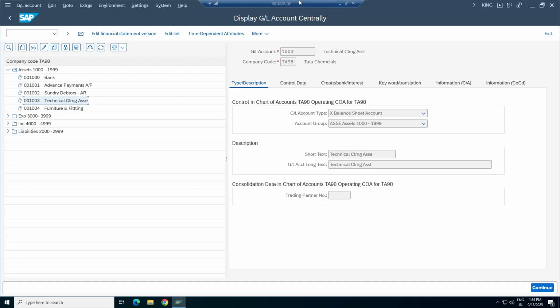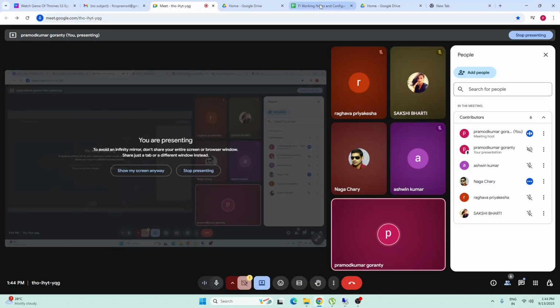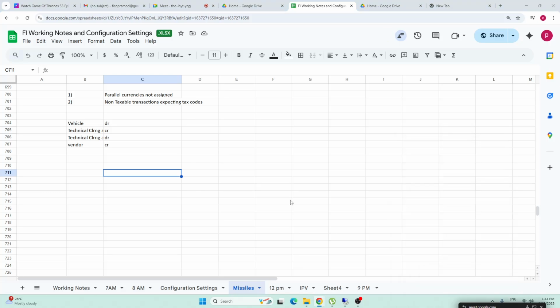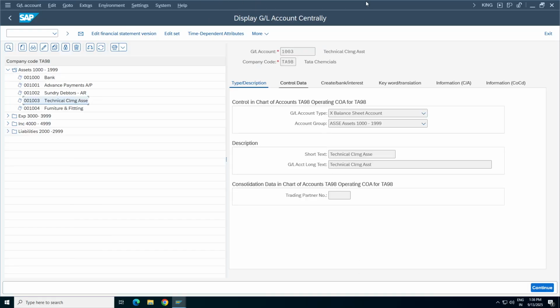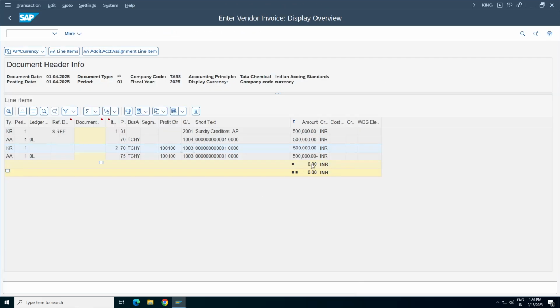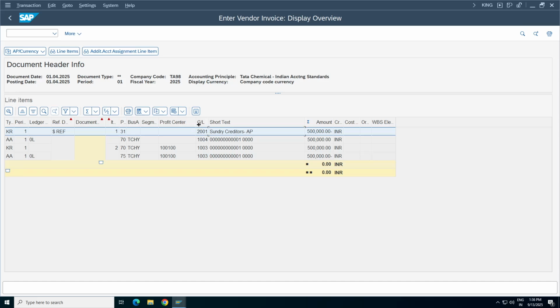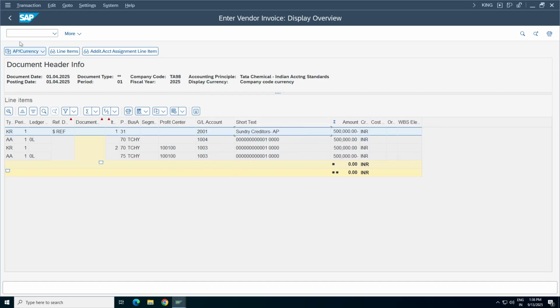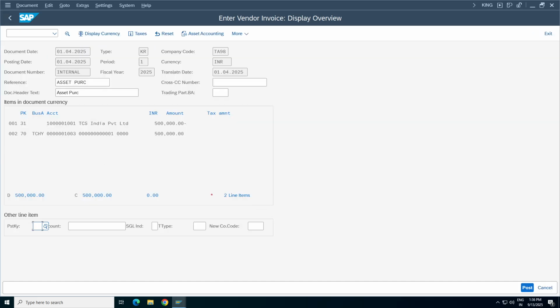Okay. So here come back to the Excel sheet. Here it is not showing directly vendor or asset. It is showing only reconciliation accounts. It will show only GL accounts, right? Yes. So I'm checking that. We have posted to one vendor reconciliation account and one asset reconciliation account. It is not showing directly vendor. If you want to see the vendor, you can see it here, right?